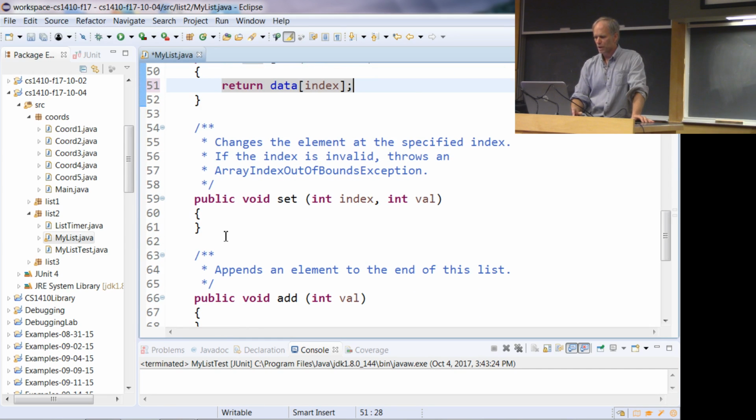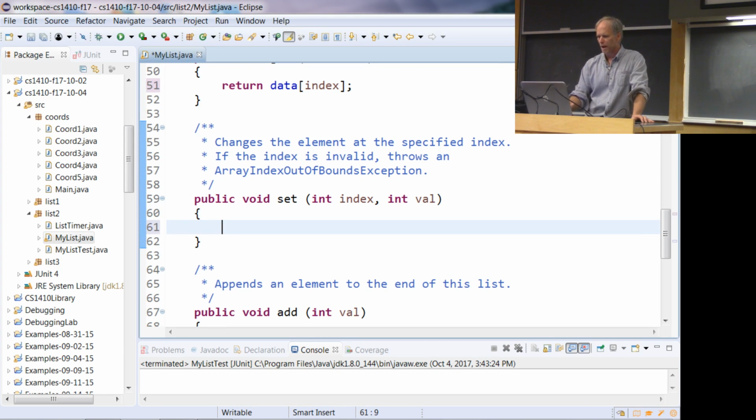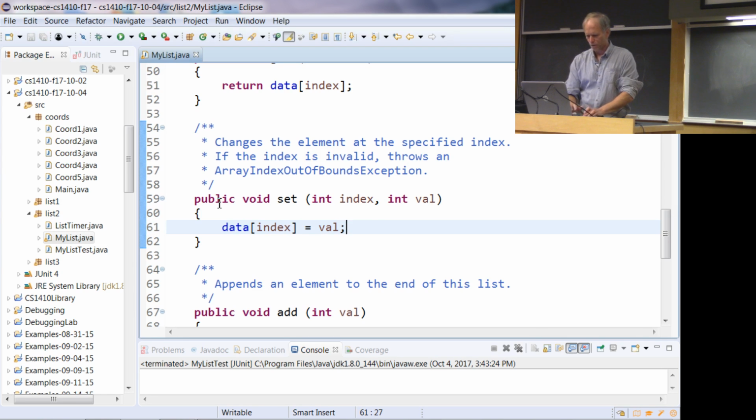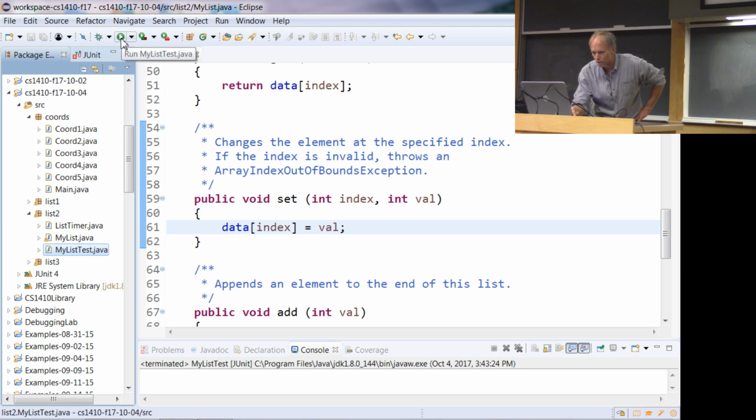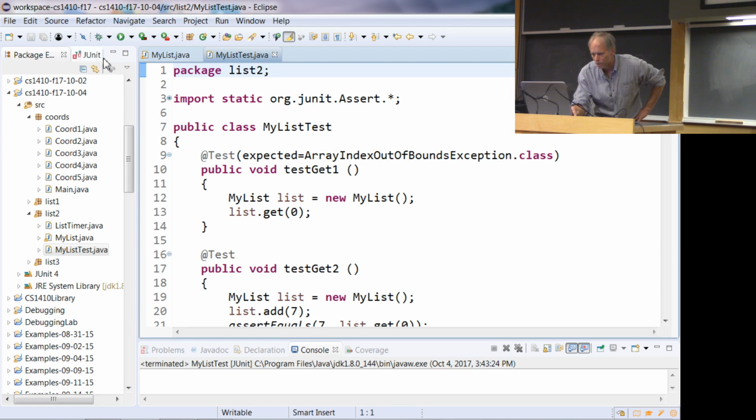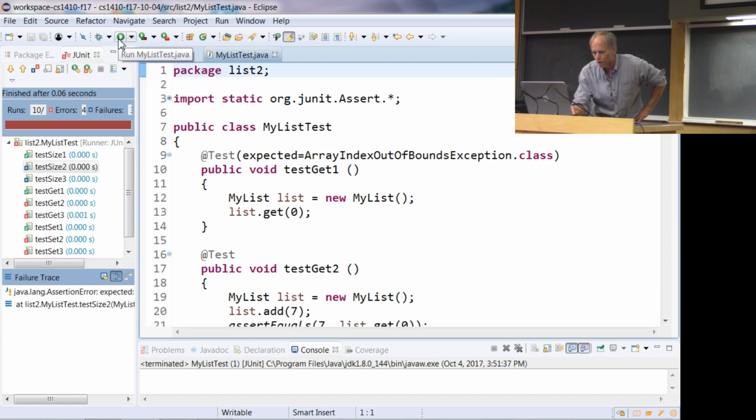What about set? Someone says, okay, change what's stored at the given index of my list, change it to val. How do we do that? Yeah? Data within brackets index equals val. There we go. Yeah, sorry. Data sub index equals val. It's just another array manipulation. So that's all pretty easy. Now if we go see how we're doing on my tests, need to get the test up. Let's see how we're doing so far. All right, I passed some.